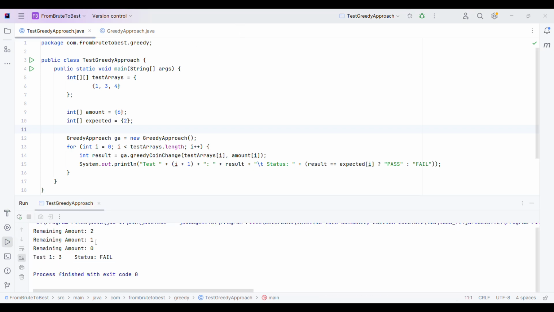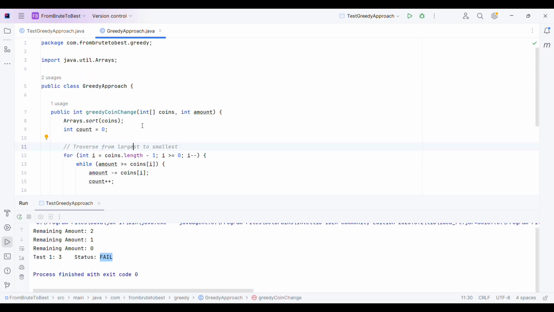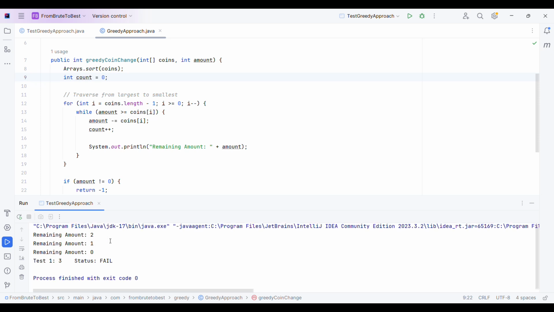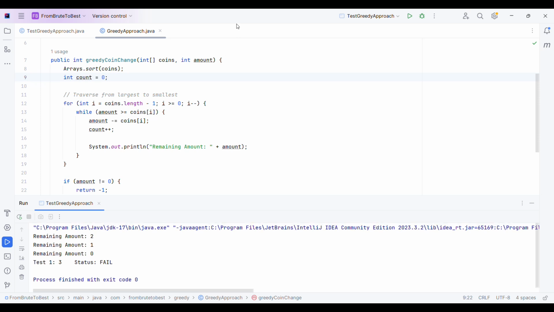As you can see, our program returned 3 as output, where our expectation is 2, and that's why our test status is fail. I will tell you why this greedy approach is wrong. Greedy picks 4 first. The remaining amount is 2, forced to use 1 2 times. So, the total coins used is 3, but the optimal solution should be using 3 2 times.